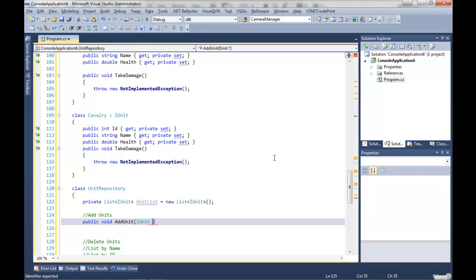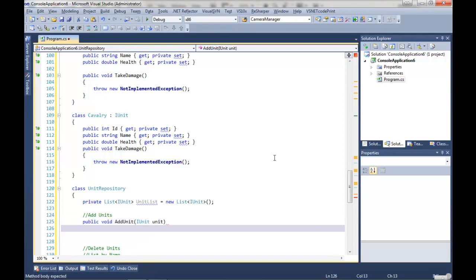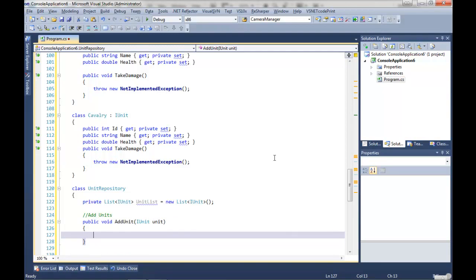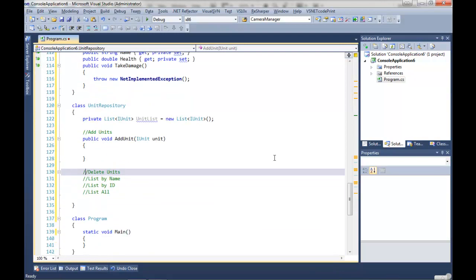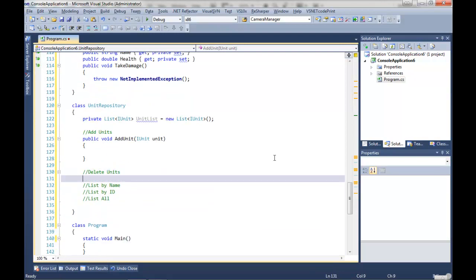And this thing's going to take in an I unit, which we'll just call unit. And I'm not even going to worry about functionality right this second. I'll get to that, though I imagine the functionality is going to be really easy.